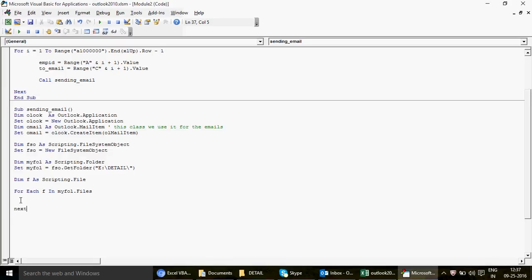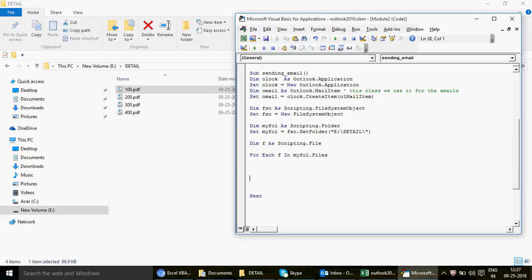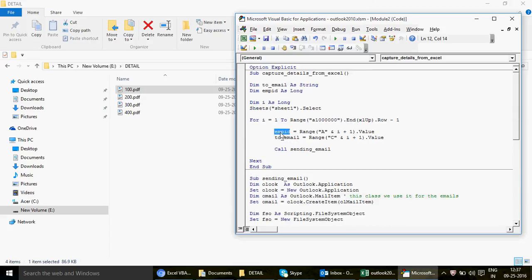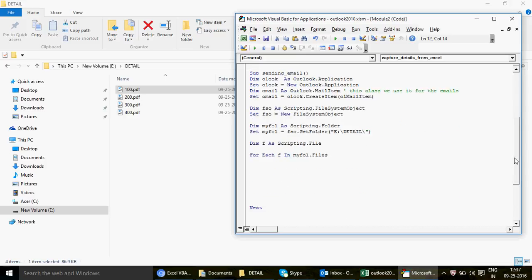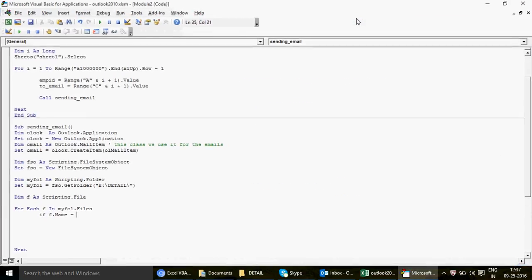Now the loop will start from the first file, 100.pdf, and then go to 200, 300, 400, right? So here we are going to say that anywhere you find the file name which has this employee ID, just pick that. How are you going to do that? Here I'm going to write an if condition: if f.name, the file name, is equal to my variable called the employee ID.